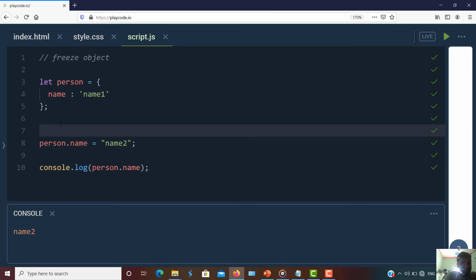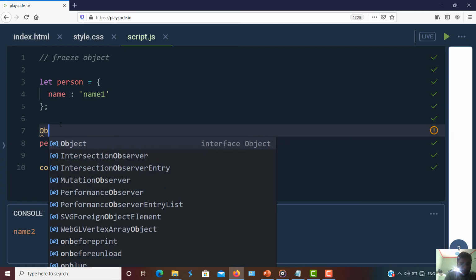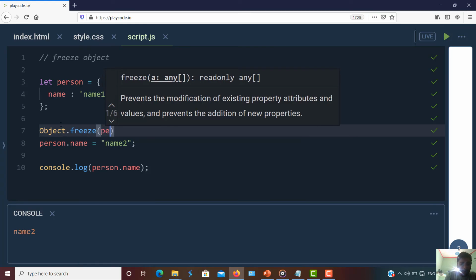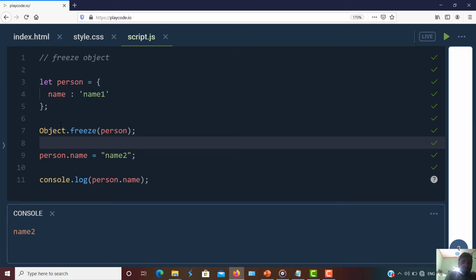Also I can freeze the person object here. So I can simply use Object.freeze, and inside it I pass the name of our object. Here our object name is person. After freezing the object, I try to change its value to name 2 and print this value in the console. Let's see what the output will be. There you can see after freezing the object, the value of name is not changed. So you can simply freeze the object if you do not want to change your properties' values throughout your program.